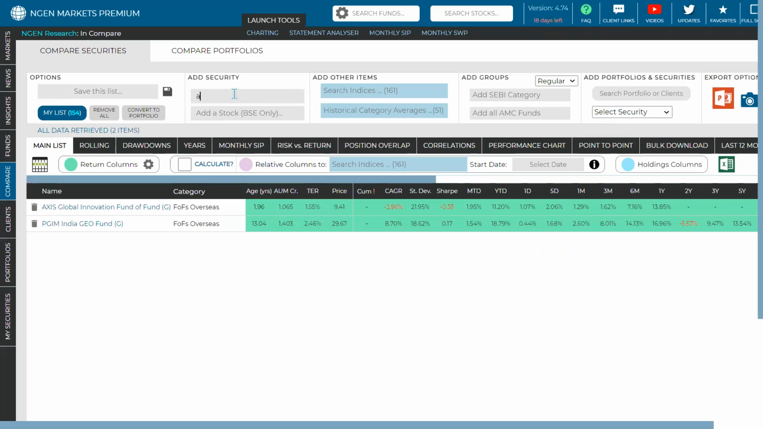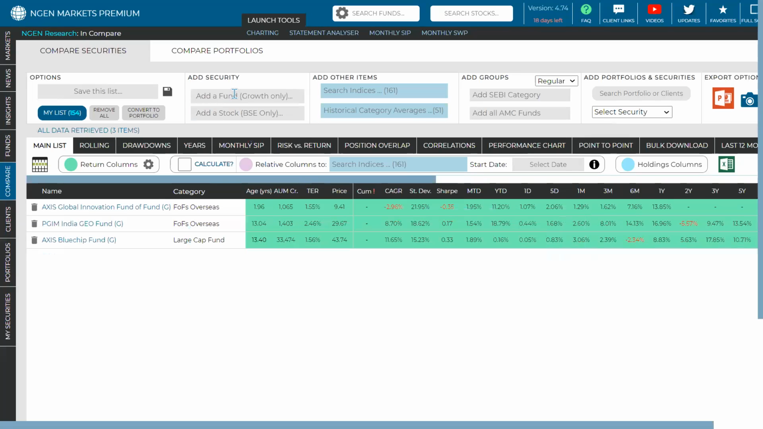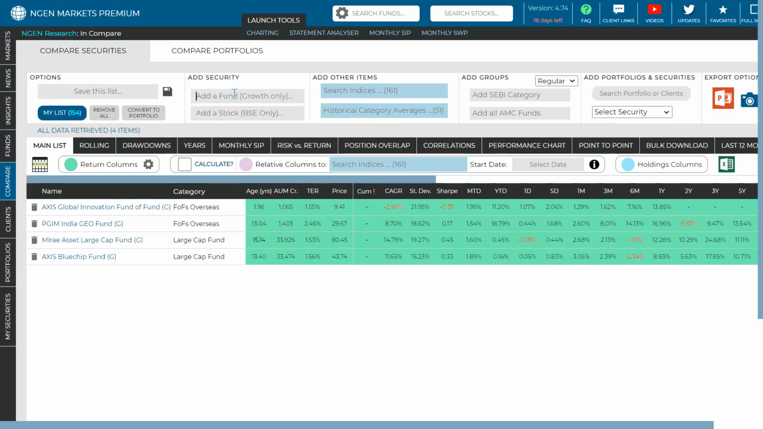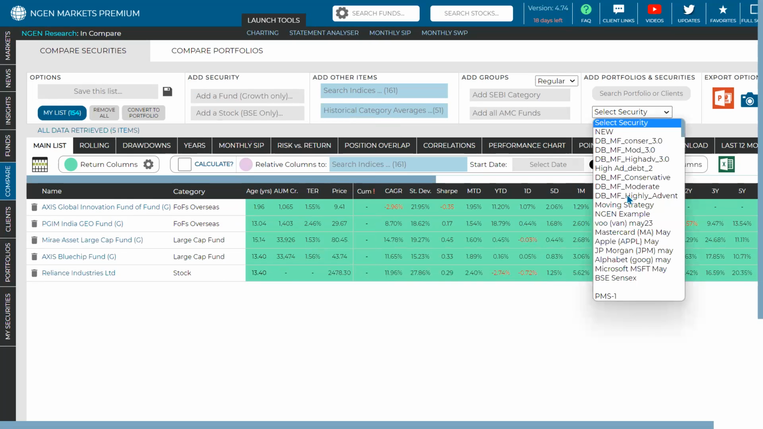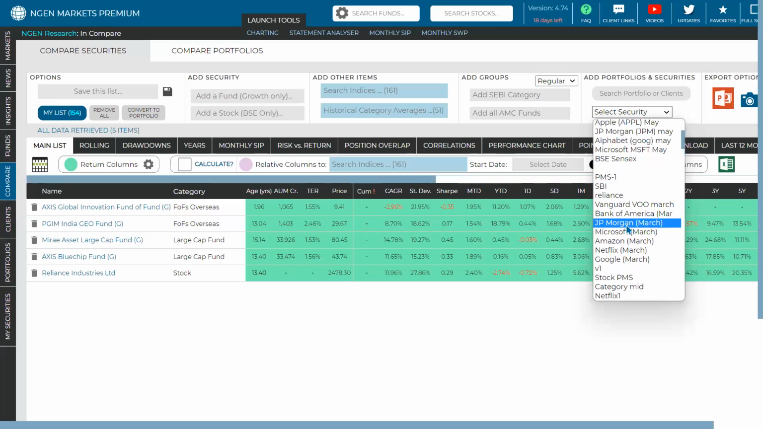So there's Global Innovation Fund, which obviously invests in foreign stocks, and then you can put an Indian fund. If you want, just for completeness, you can put a few more funds. You can put a couple of Indian stocks in here. If you really want, you can import foreign stock data here as well. For example, another thing you can do, which Umair is doing, is adding JP Morgan stock.